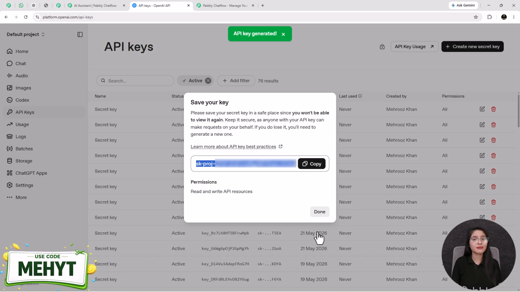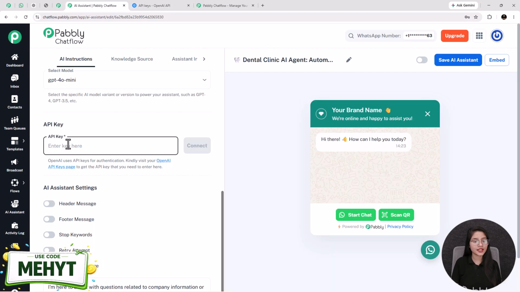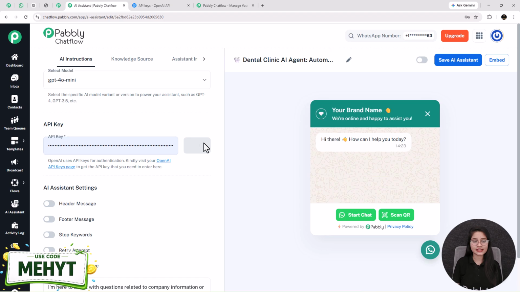After that, I am clicking on this create secret key button. See, I got my API key. Here, I want you to know that for generating this API key, your OpenAI account needs to be paid. Now, I am copying this API key from here and pasting it in this field. After pasting the API key, I am clicking on this connect button. See, it says that OpenAI key saved successfully.